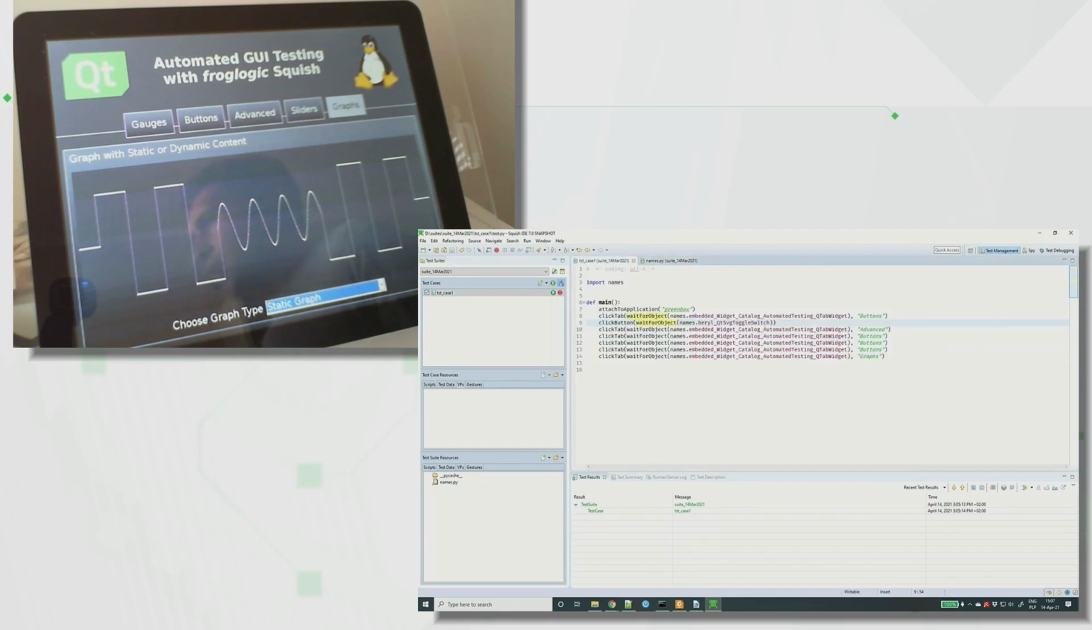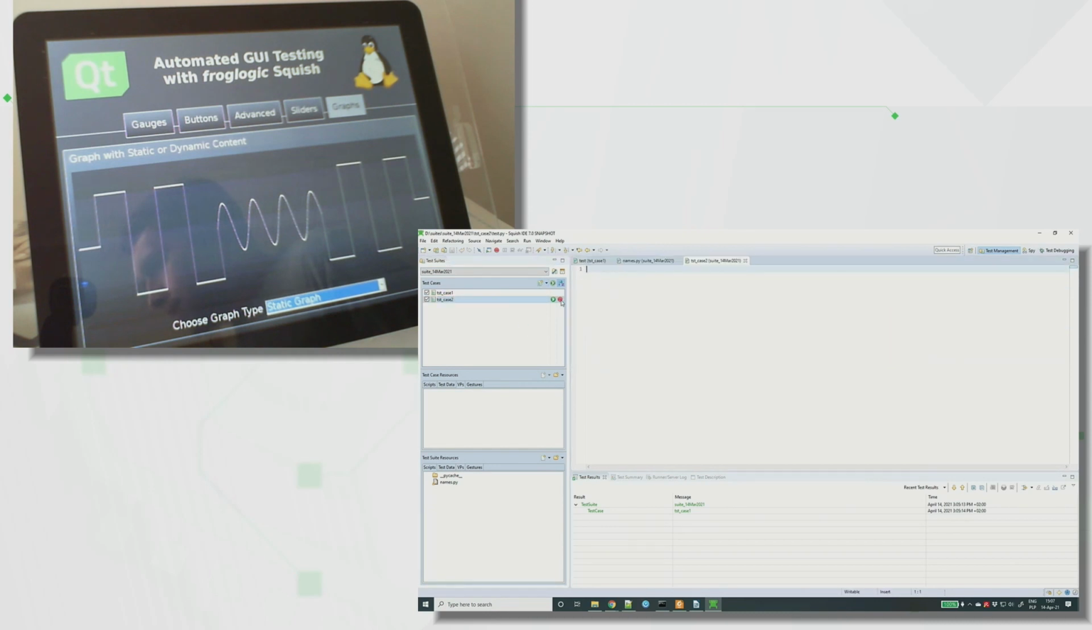Okay, so we didn't verify anything yet. We just clicked on different tabs. Let's move on and create our first test. So I will create a new test case in my Squish IDE. I hit the record button again.